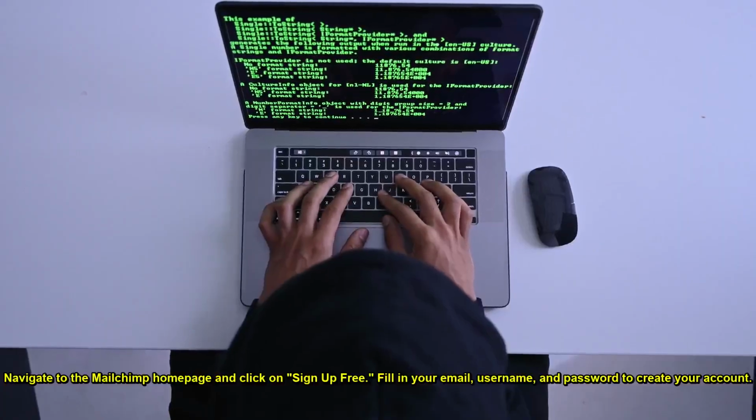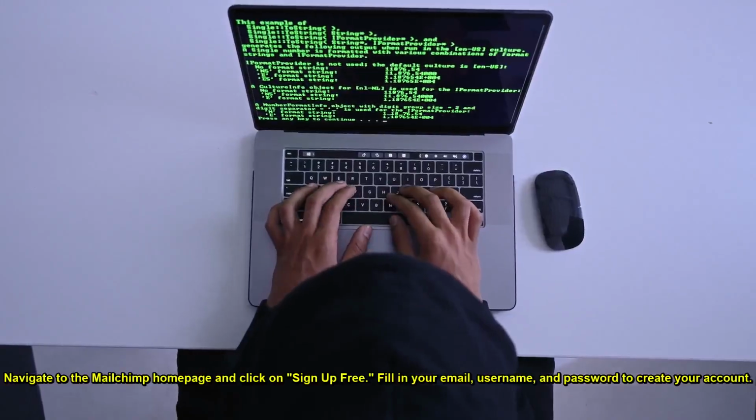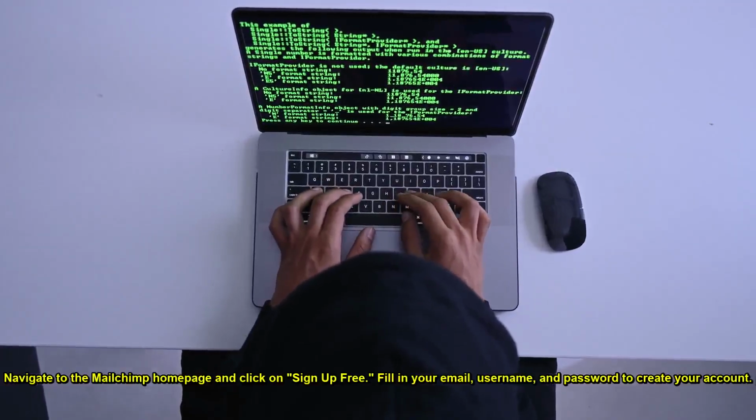Start by creating your Mailchimp account if you haven't already. Navigate to the Mailchimp homepage and click on Sign Up Free. Fill in your email, username, and password to create your account. Once you verify your email, log in to your Mailchimp dashboard.